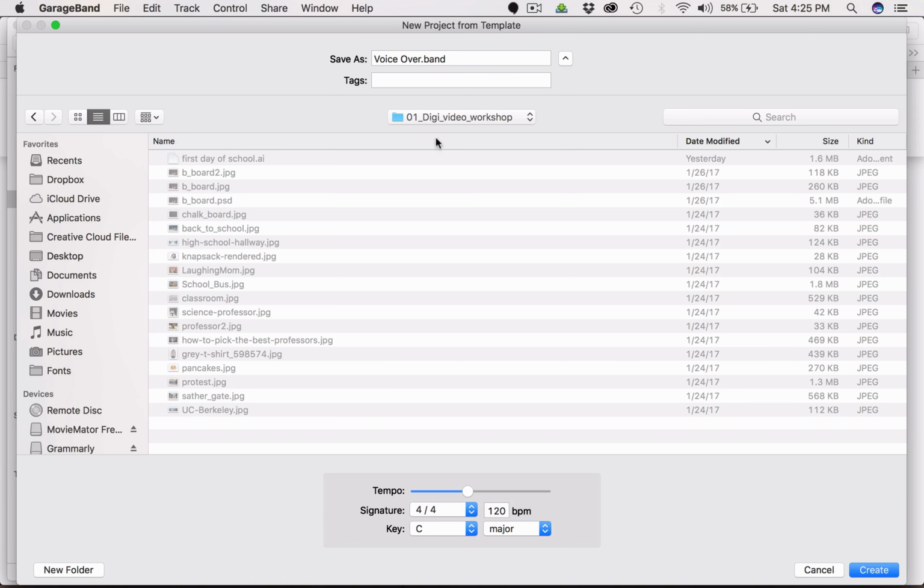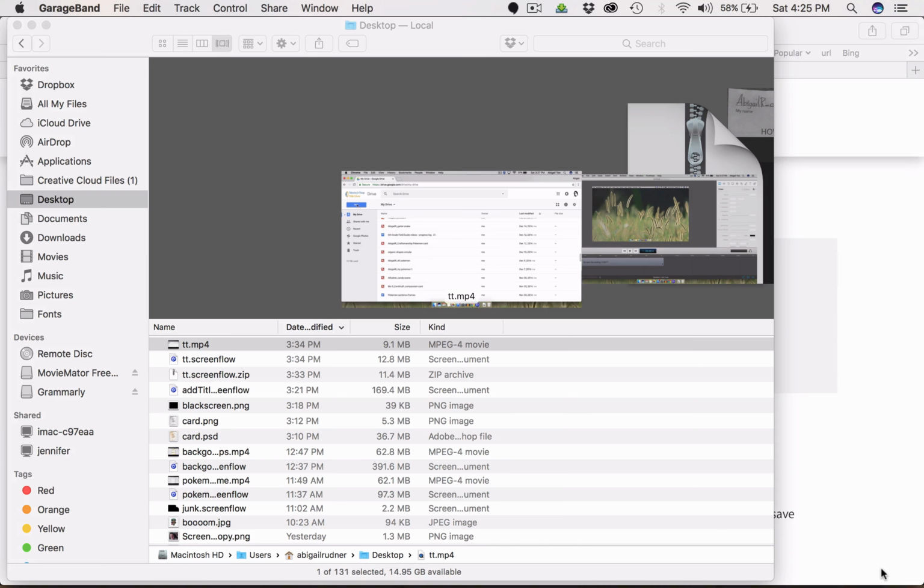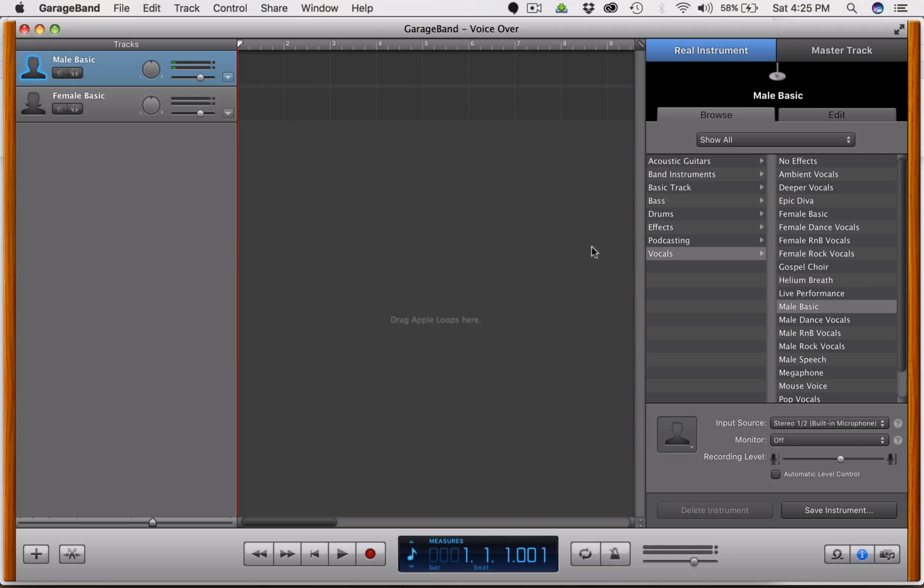I can see I'm in the correct folder, and I'm not going to worry about any of these settings right now. It will sound just like my voice. I don't need to mess with that. I'll go ahead and click Create. And that is the project opening up. And you can see there's a lot of controls that we'll learn about later. For now, I'm going to click on the female basic track, and this is balanced a little bit more for higher voices. The male is balanced more for lower voices. You can use either one.